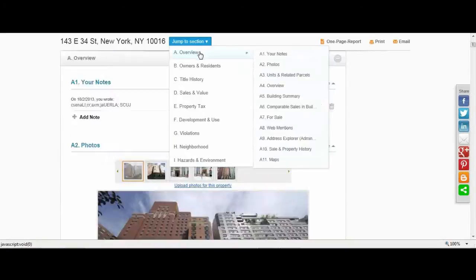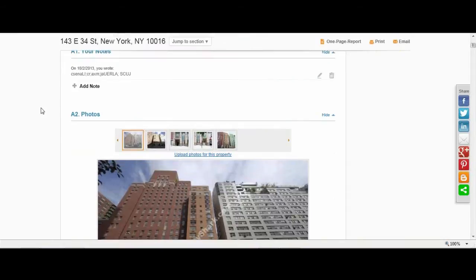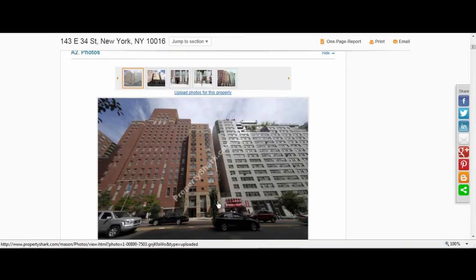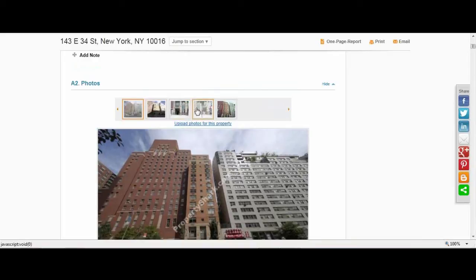Now we're in the property tax section of the report and you can see that information there. We're just going to jump back to the overview. Below the address in the notes section, you'll see a property photo. These are actually pictures taken by PropertyShark photographers, so you'll see the month and year they were taken below the photo, and there are thumbnails for other images as well.